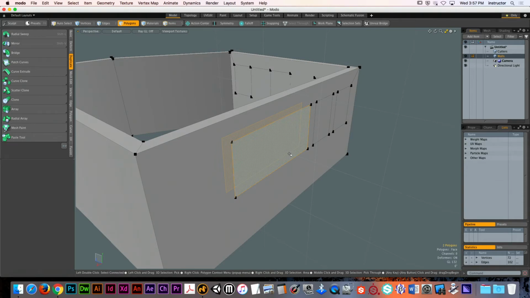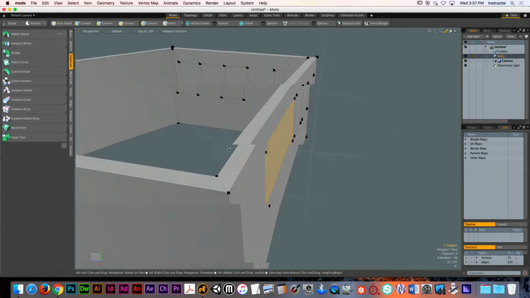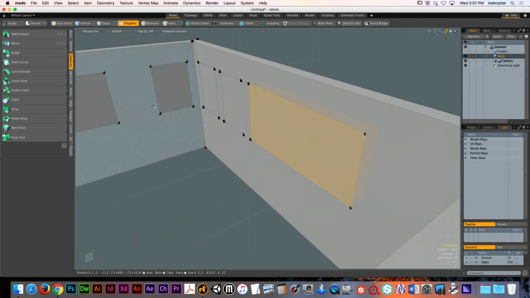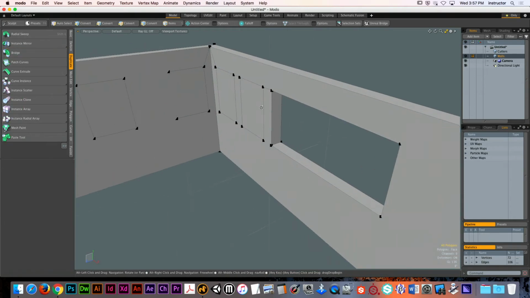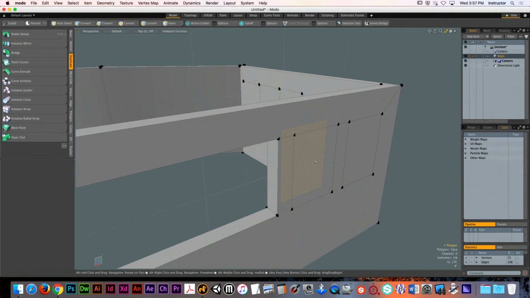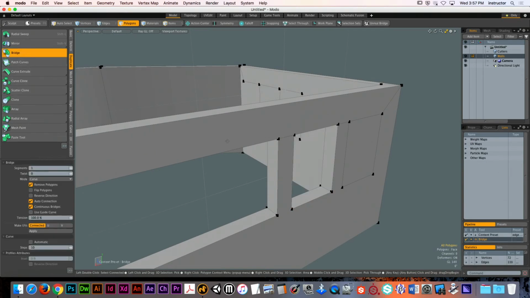Here's a power user trick. If you're just trying to make a tunnel, if you will, in between two surfaces, select the outside, select the inside. Watch what happens now when I do bridge. Boop. Saves you a couple steps, which is pretty cool. Now, unfortunately, you can't do them all at the same time. You have to do each pair individually.